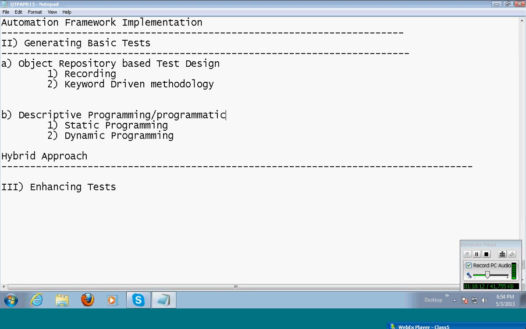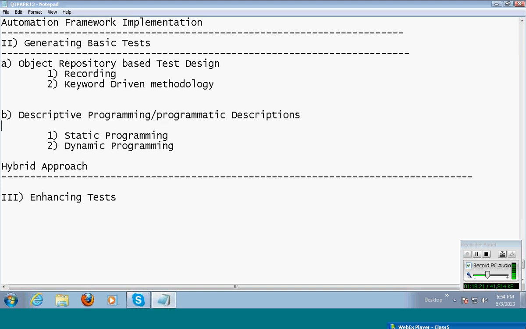Programmatic descriptions without repositories. With repository, see, first method with repository. Second method without repository. Object repository based test design, descriptive programming. Again, an object repository based test design, two methods, recording, keyword driven methodology.